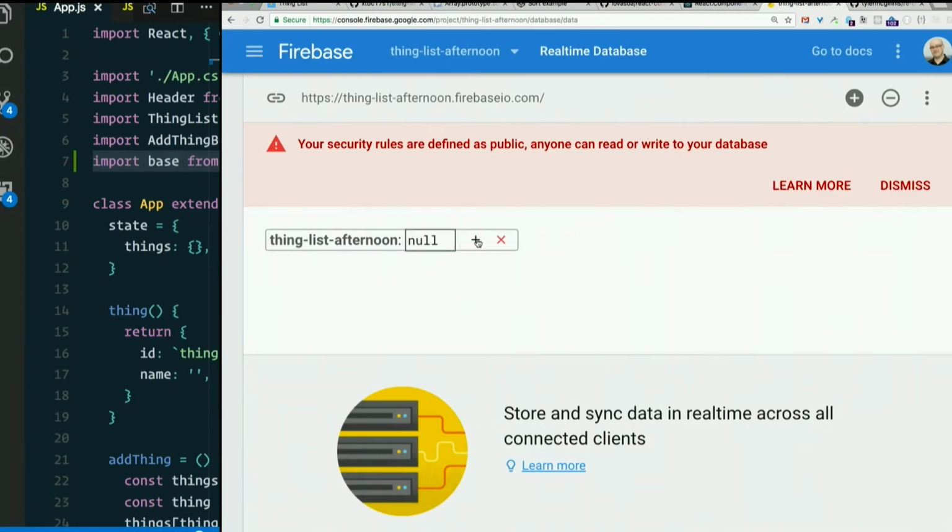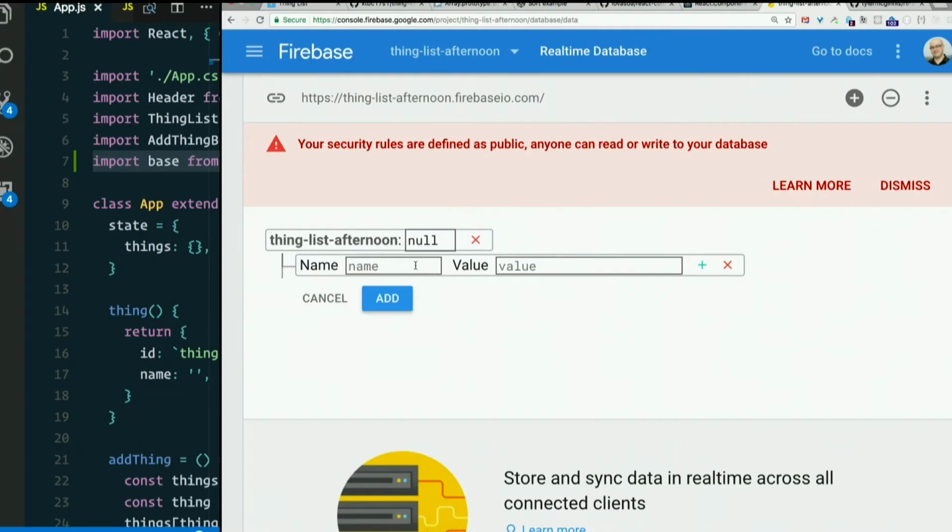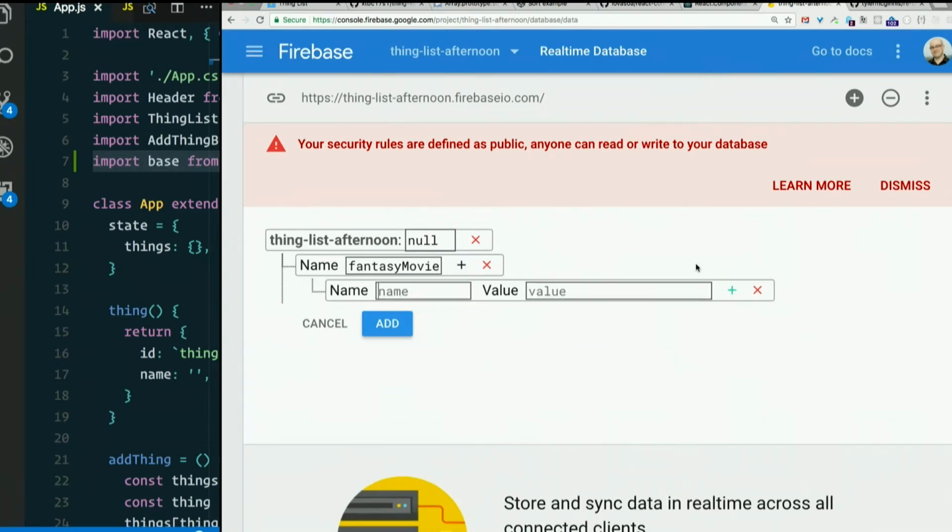Let's add something here. Let's hit this plus. Give it a name of fantasy movies. And we'll say that's a whole list of things. So hit the plus here. See, we're basically making a JSON type structure, but using this funny little interface. Because the Realtime Database is basically JSON. It's not a relational database. You don't use SQL. It's a NoSQL database like MongoDB or others that you may have used.